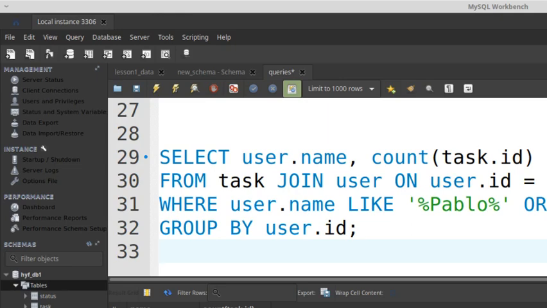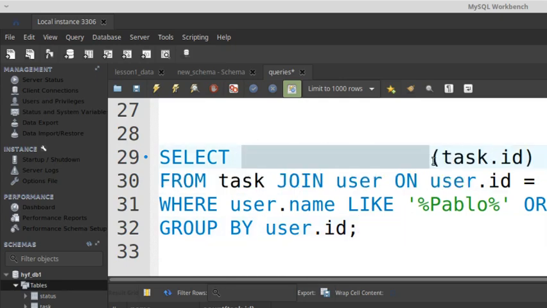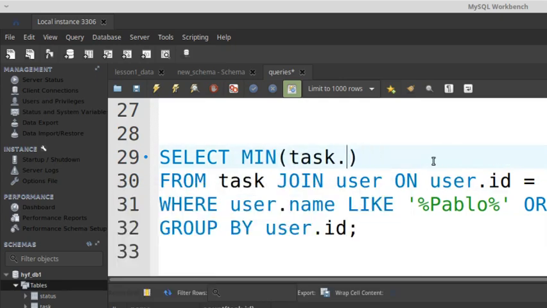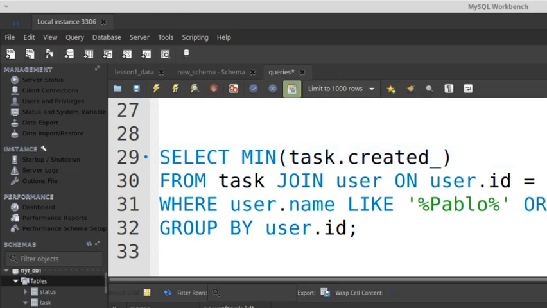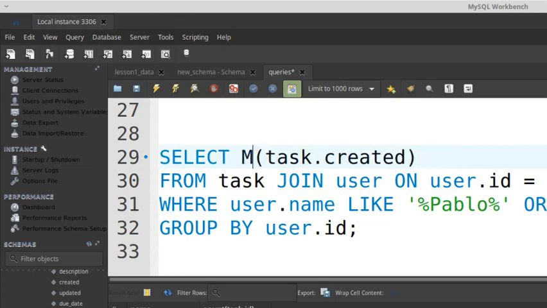And now let me show you the last thing. If you want to get the task that was created most recently, one thing that you can use is this min function. Sorry, what was your question? I want to get the task that was created most recently. So you need the date. I only want to get the task that was created most recently.